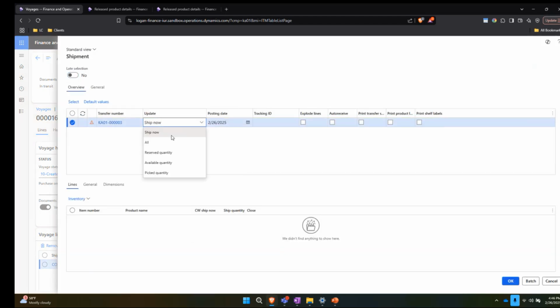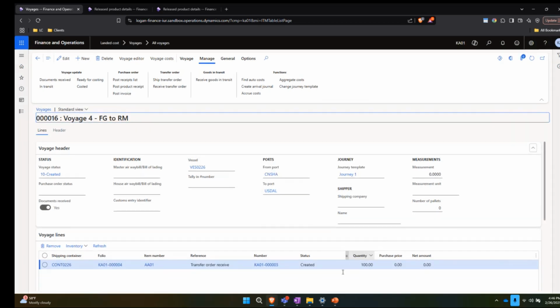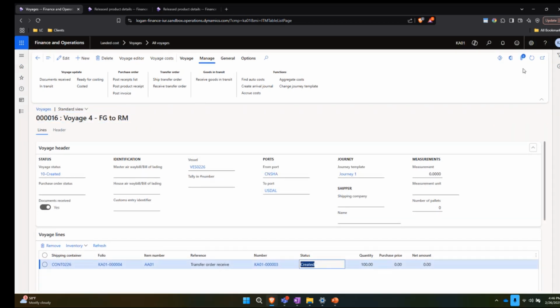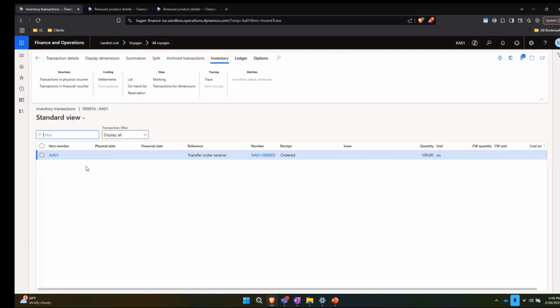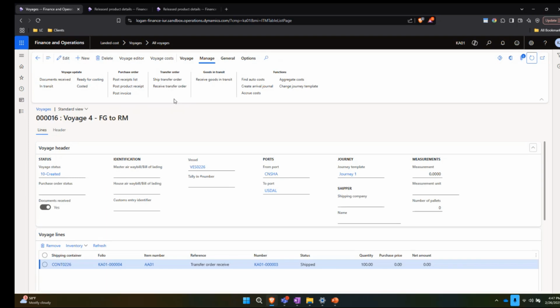We'll choose the quantity that we want to ship. Do the full 100. Operation completed. You'll see the status is created. If I refresh this, it changes to shipped. If I look in our transactions and transactions detail in our physical voucher, so I've shipped it. The status is shipped.